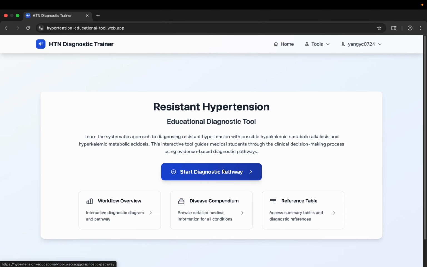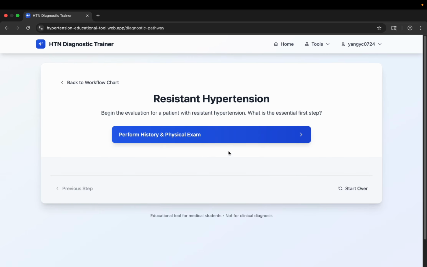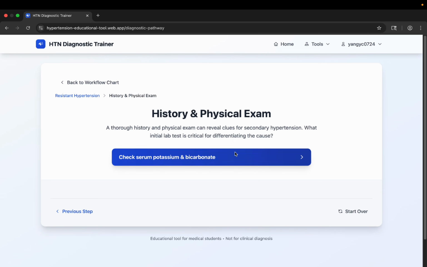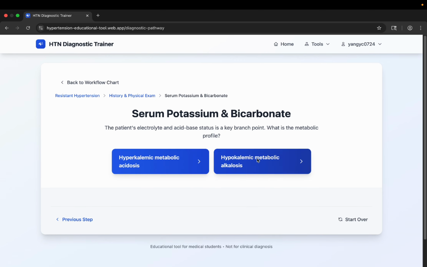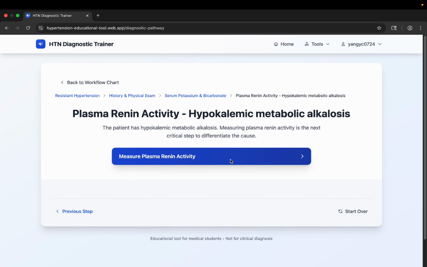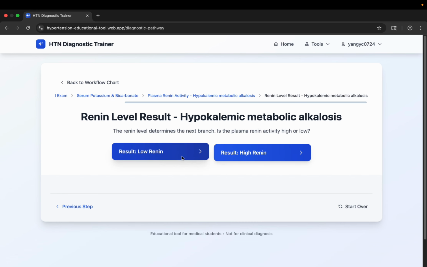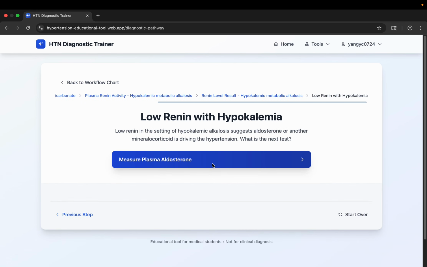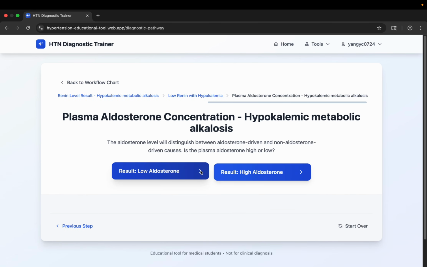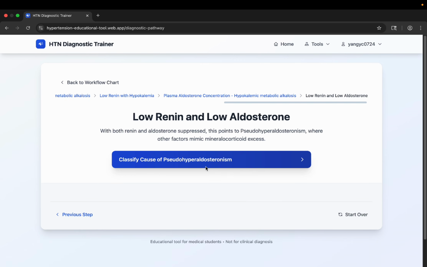Let's start with the diagnostic pathway. Clicking it walks you through the hypertension diagnosis process interactively. For example, let's say you have a patient. You've already checked their history and physical exam. Now you move on to lab tests. Based on the results, you might see low renin and low aldosterone levels, which points to something like pseudohyperaldosteronism.